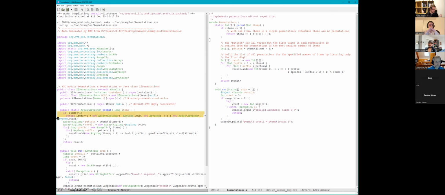On the left hand side, you get the same items less than 1. If items is exactly 1, then I'm going to return you a new array of, oh, skip gold for a second, a new array long of 0. So array long is an array of longs, Java lowercase longs. And that corresponds exactly to the lowercase long array right there.